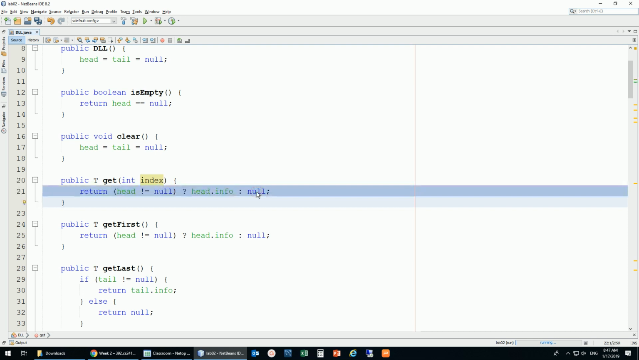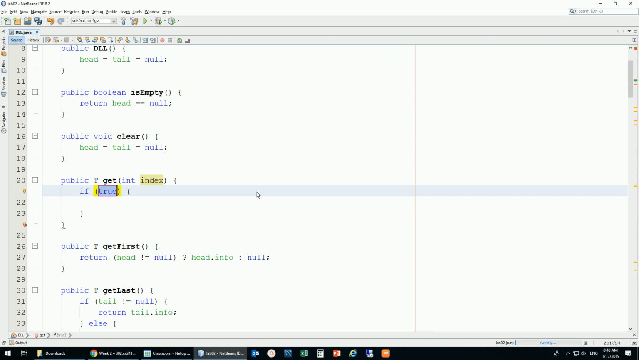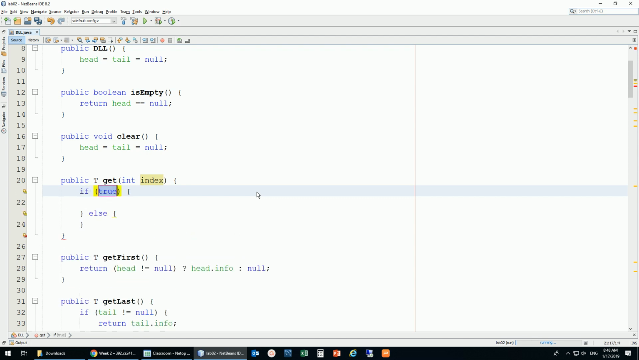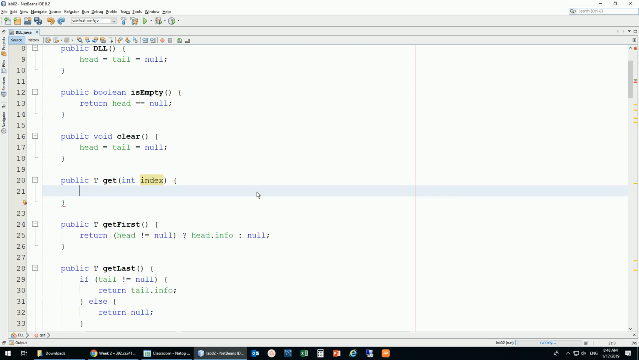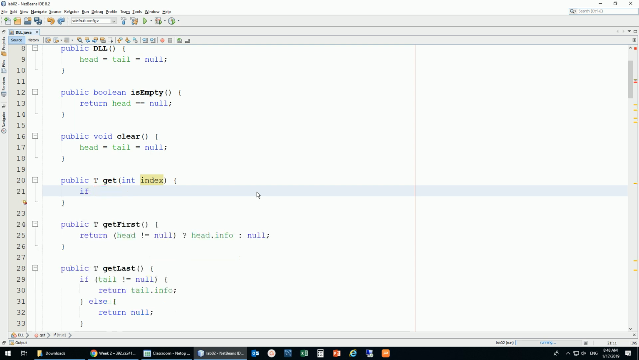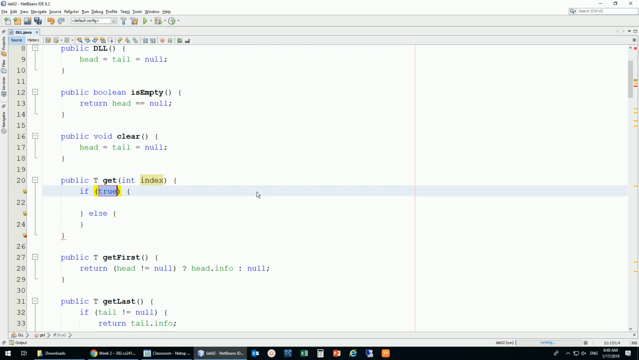How can I ask if the index is valid? So first of all, let me do an if else. You know these shortcuts. If you type if and tab, it gives you the if only. If you type ife and tab, you have to type it in one shot, it gives you the if else. Anyways, these are just shortcuts.